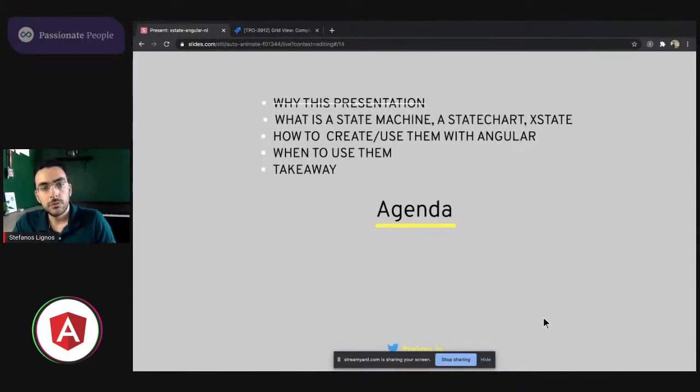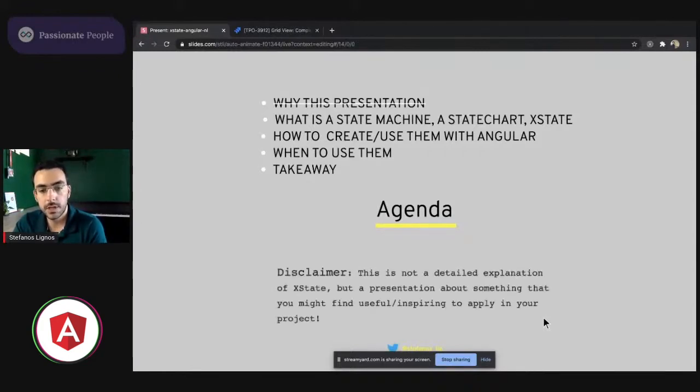The second section for today: what is a finite state machine? I'm going to explain what is a Statechart and what is XState. A small disclaimer here. Generally, I don't believe that you can teach a library through a presentation. This is not my intention. There are people that can do it better than me. My intention today is to motivate you, to inspire you, in order to apply something that I find really useful, and you can also find really useful for your application.